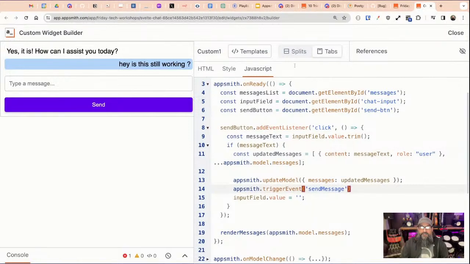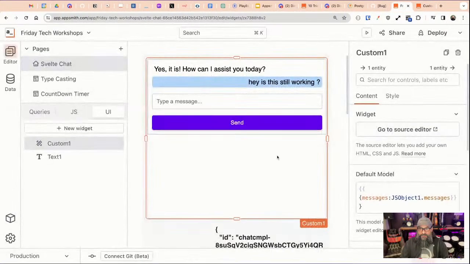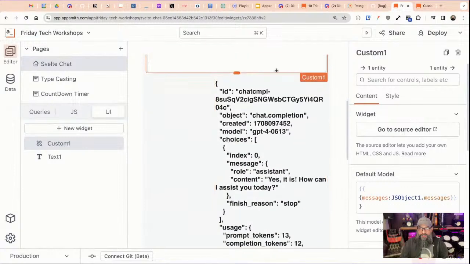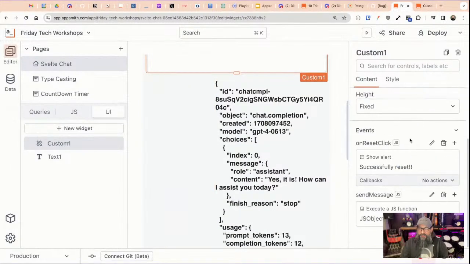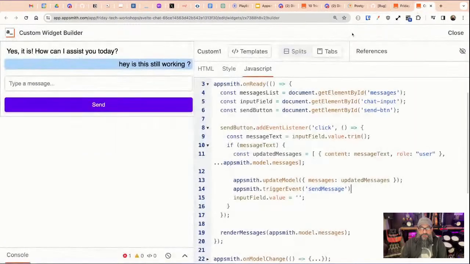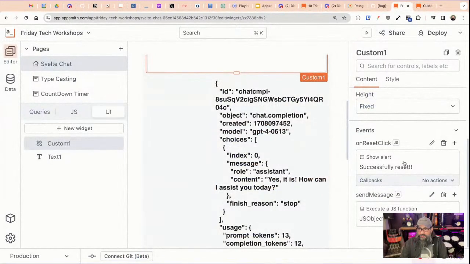So at this point, I think we'll switch back out here and look outside the custom widget. I have it selected here. It's still part of the custom widget properties, but it is outside of the custom widget's HTML, CSS, JavaScript code. So here, there's a couple events. This one is by default, just as an example. The show alert is there.